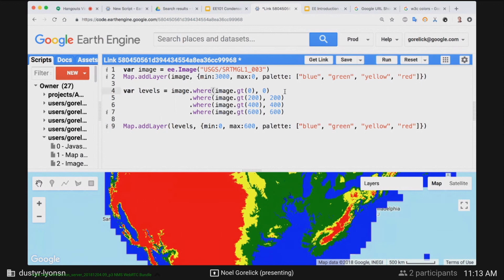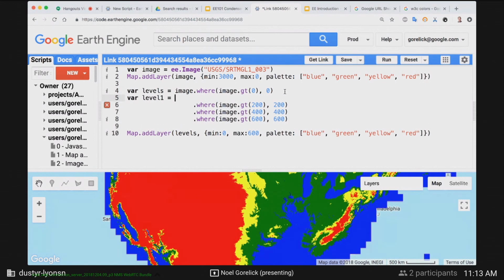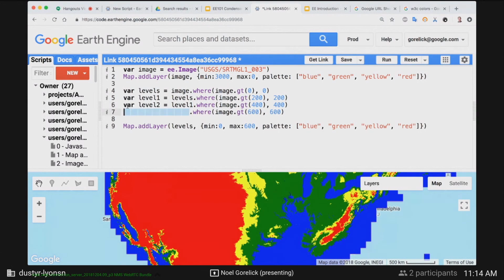I could have done this in 4 different lines. I could have said, OK, that's that one. And levels 1 is levels.where that. And then levels 2 is levels 1, where that. And level 3 is level 2, where that. OK, those are identical. But I've introduced 4 new variables, 3 of which I'm only ever using once. And if you find yourself using variables once and never again, that's probably a prime candidate for method chaining and skipping a fair bit of cognitive load.